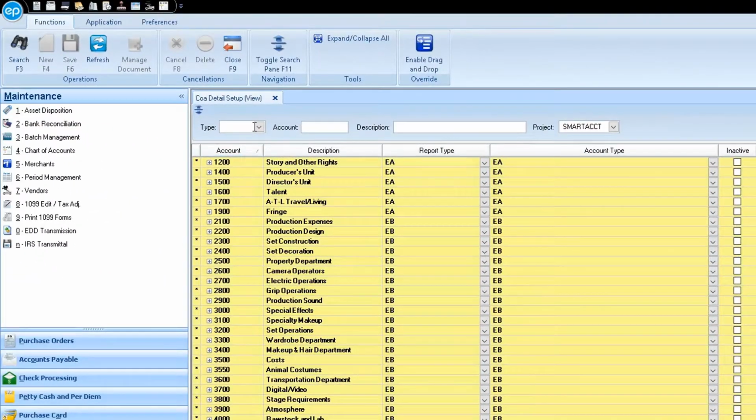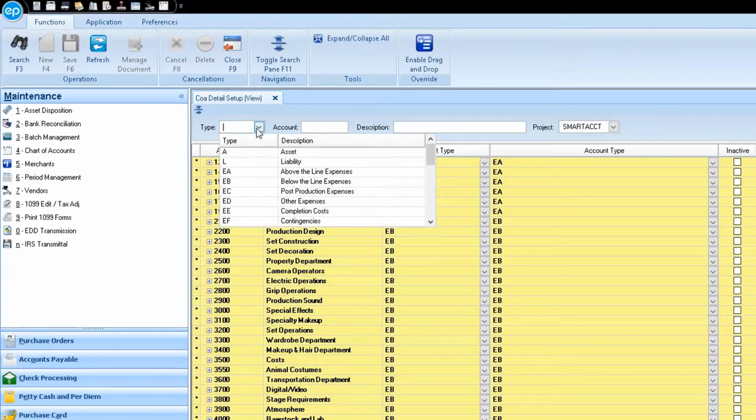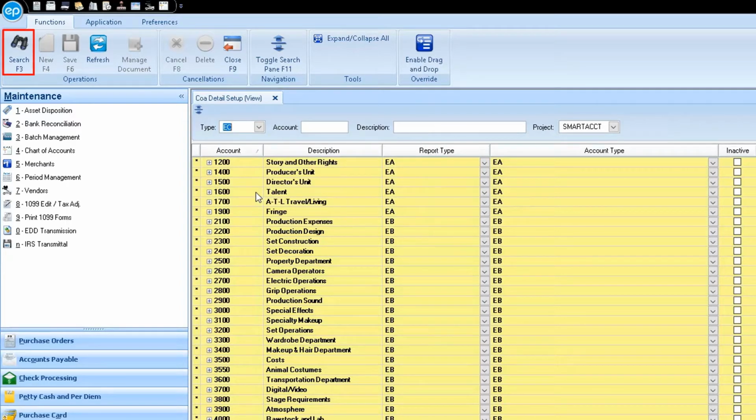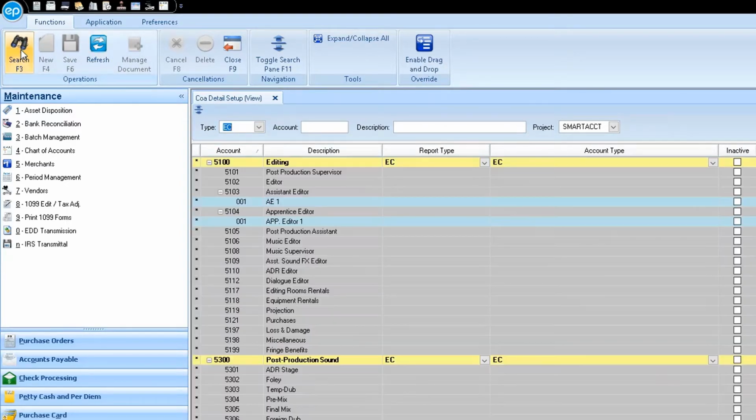To find specific accounts, you can use the filters under Type. For instance, if you only want to see post-production accounts, find post-production in the drop-down and hit F3 or search. Once your changes are made, be sure to hit the save icon or F6.